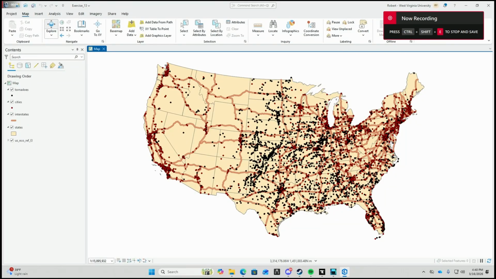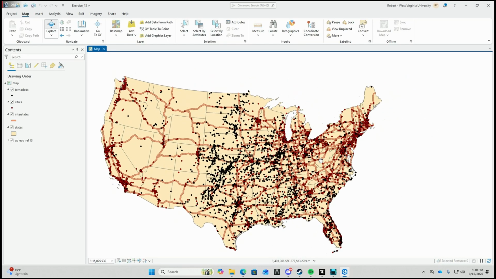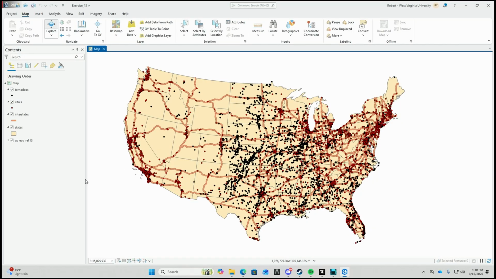This is the video for Lab 13, Intermediate Vector Analysis. The first thing we want to do is open up our exercise 13 file, and we will have one map with all of the data we need for this lab, and it should be a map of the entire United States with a states layer, an interstates layer, a cities layer, and a tornadoes layer.